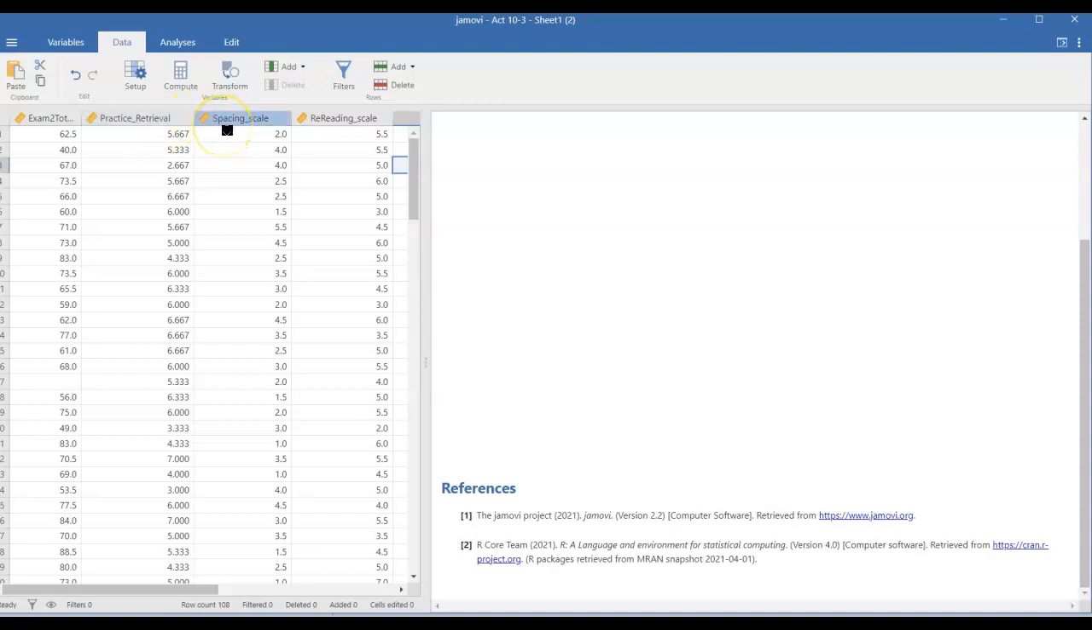For the spacing scale, it's how spread out were your study sessions. Were they all crammed together or were they more spread out? More spread out is better, and higher numbers indicate greater spacing. And then finally we have the rereading scale, where this is asking people how often they reread the book, where higher numbers indicate more of this behavior.